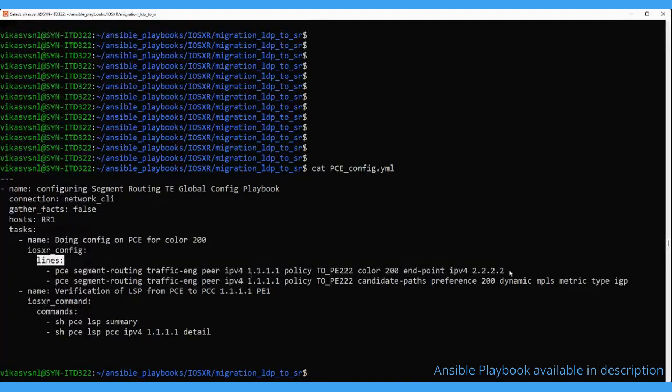We are configuring the peer IP. This is the IP address of our PCC PE1, as PE1 is acting as a client. So we are putting the client IP. After that, we are defining a policy for the PE. I gave a name to the policy, and after this is the color, and this is the endpoint, 222.222.222.222. For this we have set the color. This will come from PE2. This is the PE2 loopback. After that, again we are going to the segment of traffic engineering. In the policy section, we define the candidate path preference as dynamic, using the metric type IGP.